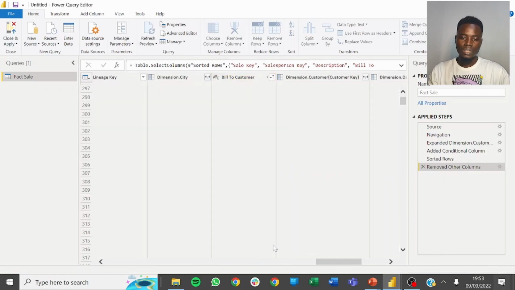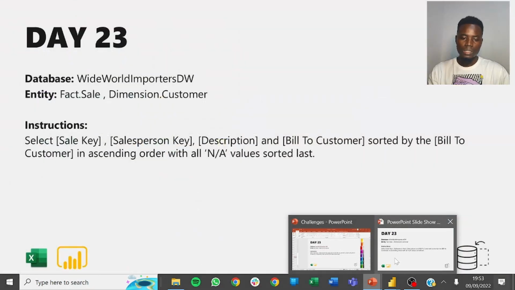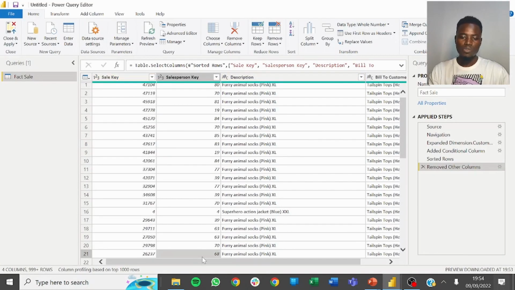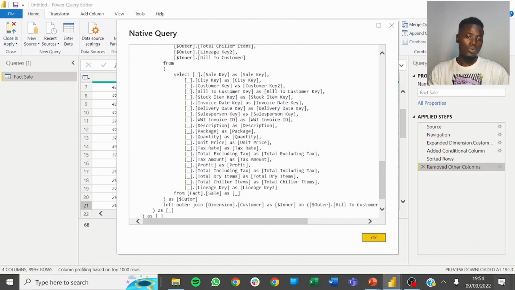Then click on OK. Let me just confirm: sale key, salesperson key, description, bill to customer. Yes. With this, we've been able to solve the problem. We can just confirm that query folding is working fine, based on how we approached this.